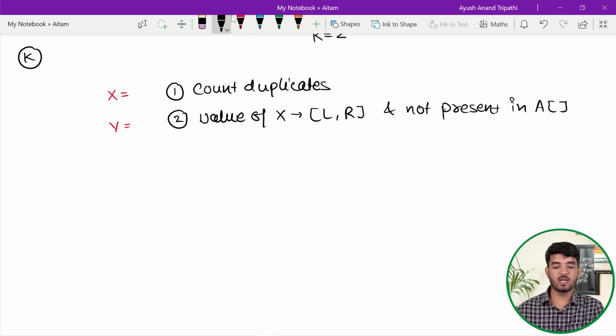So how many elements can we replace? It is simply equal to the minimum of k, since we are only allowed to perform at most k operations, and x. There might be a case when the value of k is bigger than the value of x. That is, the number of duplicate elements we have is less than the number of operations that we can perform, and we just want to replace x number of duplicate elements. So the minimum of k, x, and y.